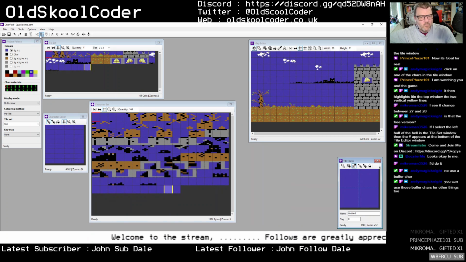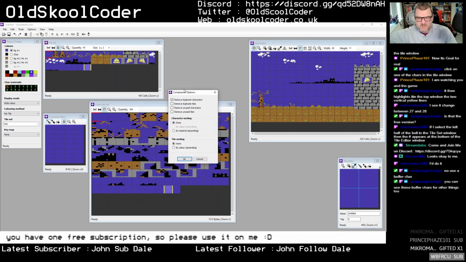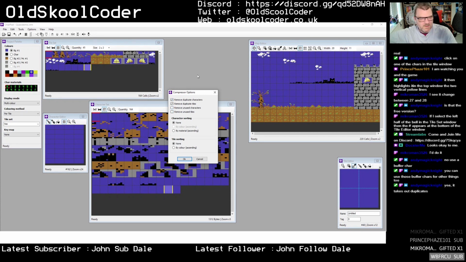I suppose this tool's got an option to compress. So we should be able to compress all this and see what it leaves us, yeah? Because these are, they're all the same. Let's see, compress. What are we compressing? Duplicate characters, duplicate tiles, unused characters. In fact, no, we'll leave that in. Unused tiles. Let's just take out the duplicates.